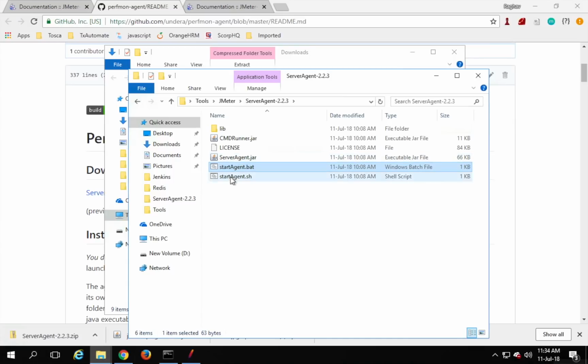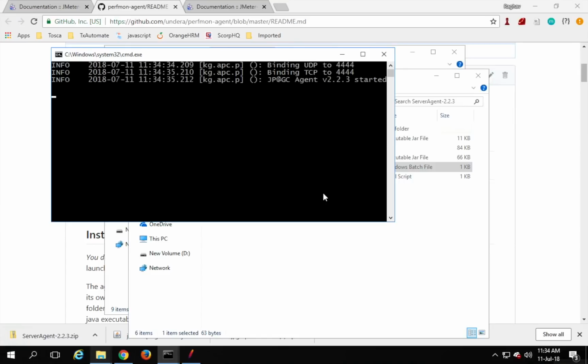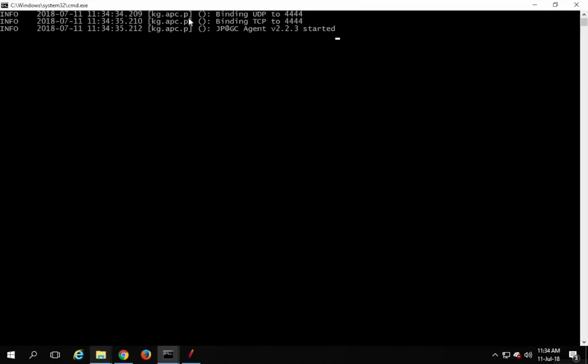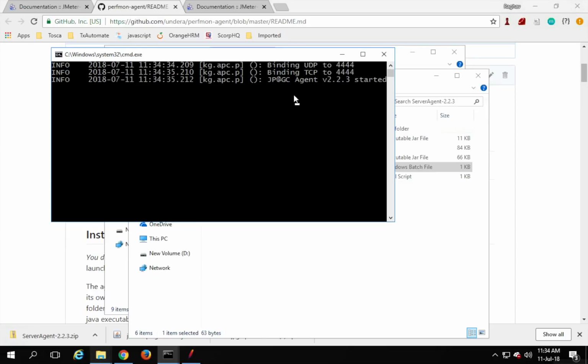On Windows, I can just run this startAgent.bat and run this. And you can see you should get this message binding UDP to 4444 and this agent is started. So this starts at port 4444 and it is now started.